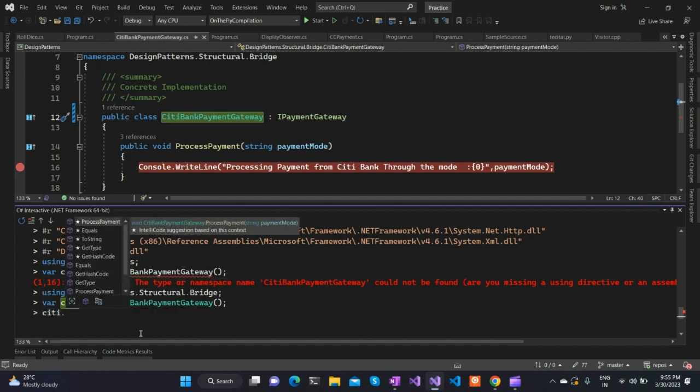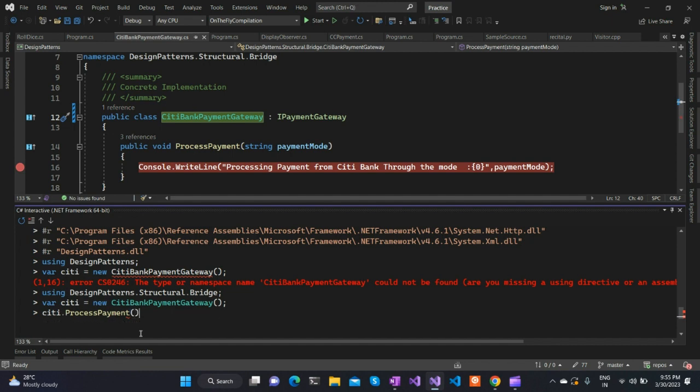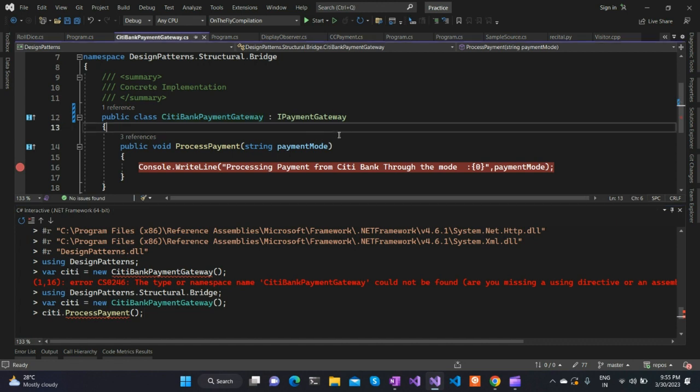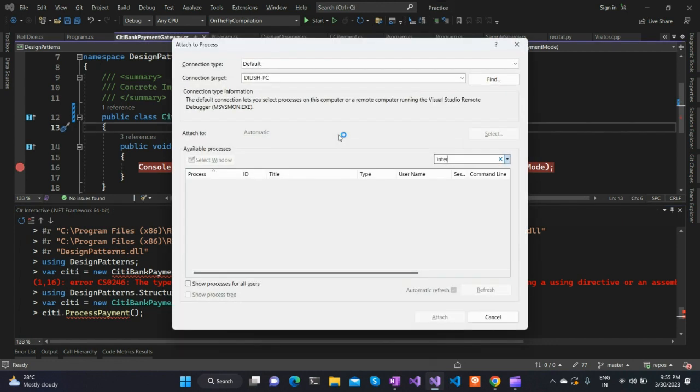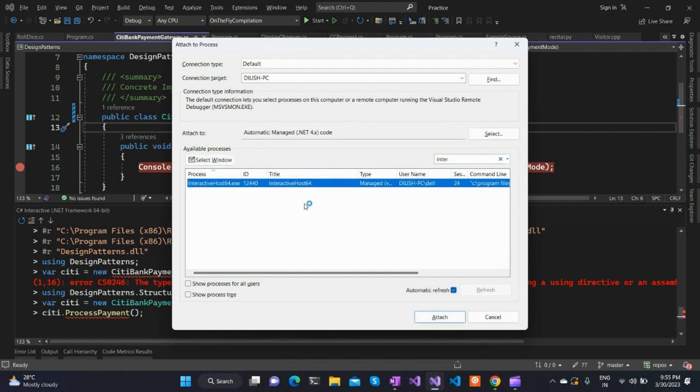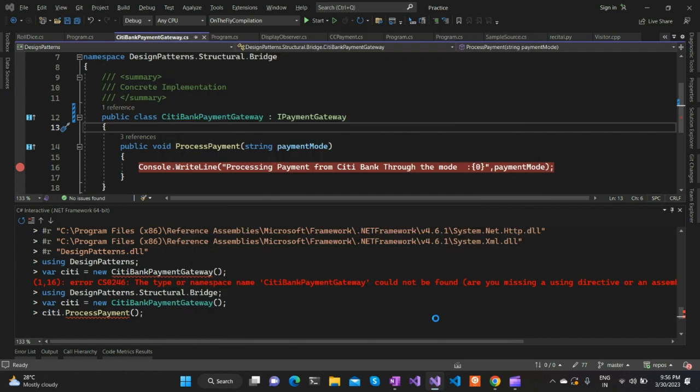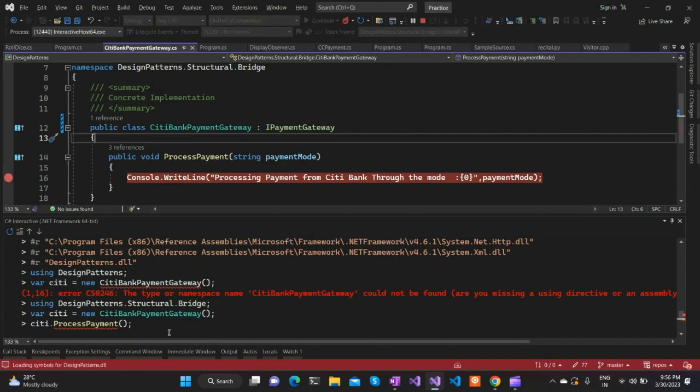And you can use this object to invoke any API of interest. Before pressing enter, if you want to debug, you have to attach to the process which is created by that feature. That process name is InteractiveHost64.exe because it is running in 64-bit mode. So I'll attach to this particular process so that we'll be able to debug this application.